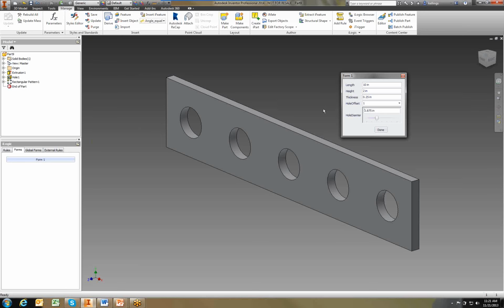So the first part of this presentation, I just wanted to show you that iLogic doesn't have to be used for crazy complicated things. It can be used for individual parts. If this was an example of a part that you use a lot, you can see it took a little bit of effort to get it set up, but now to modify this part as I need to is extremely simple.